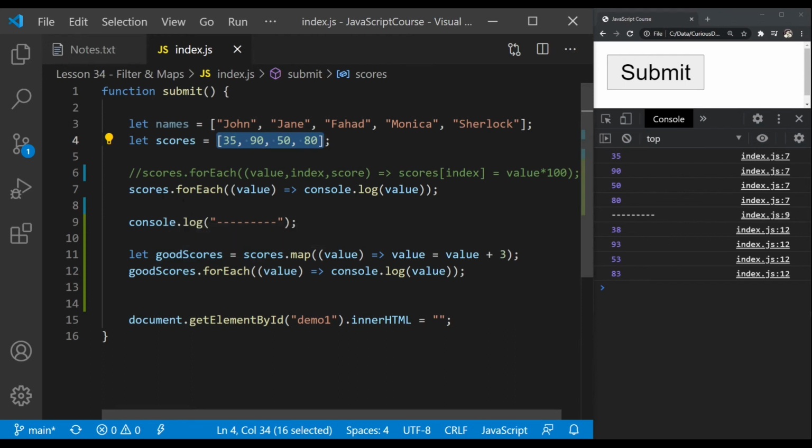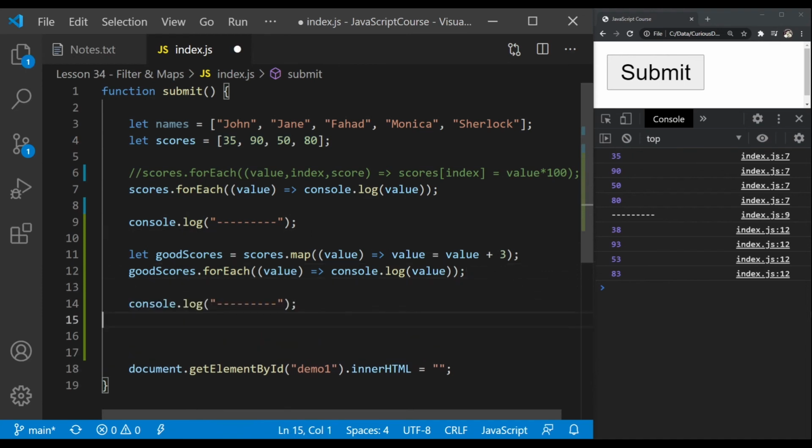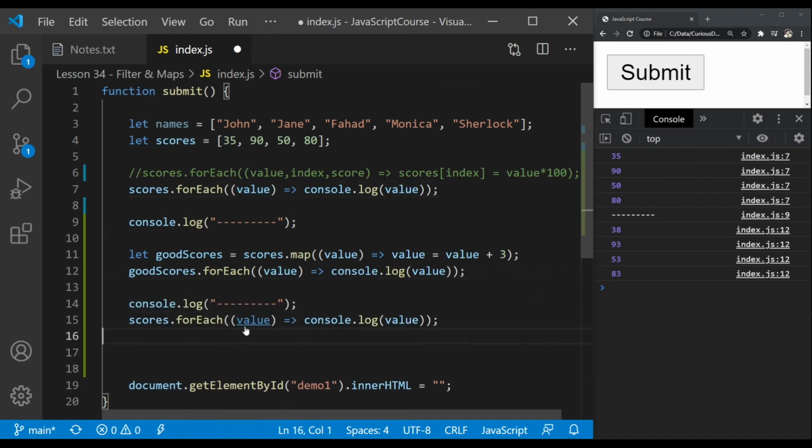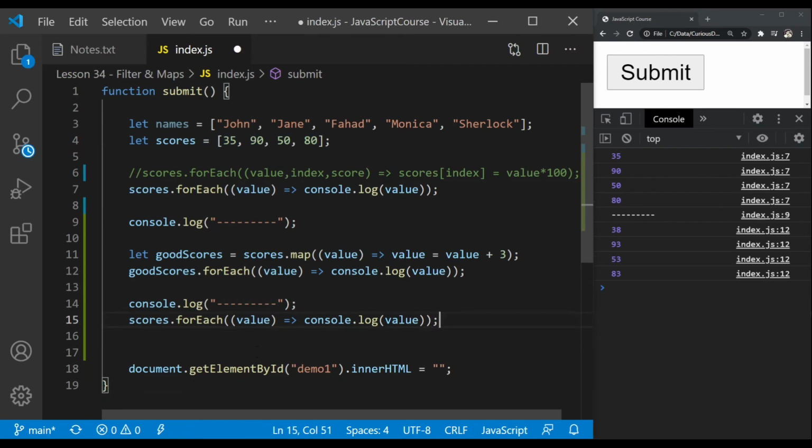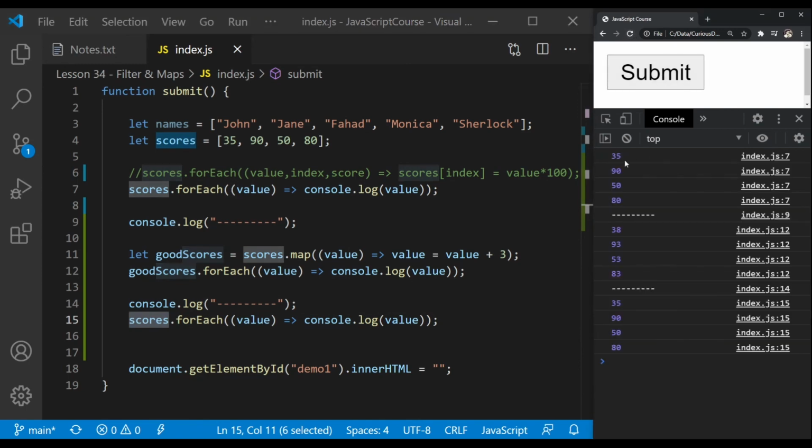If I print my scores array again, let's try to do that. It hasn't changed. I'm going to copy this forEach line, which prints the value in the console log. So I'm printing the original array and the goodScores array, which is the new array, and scores, which is the original array. If I refresh the page, click on submit, it's going to print the original array. It creates a new array, and this is the original array.